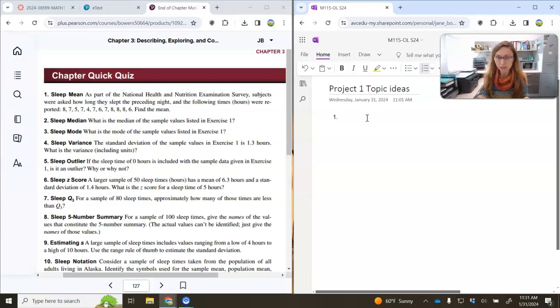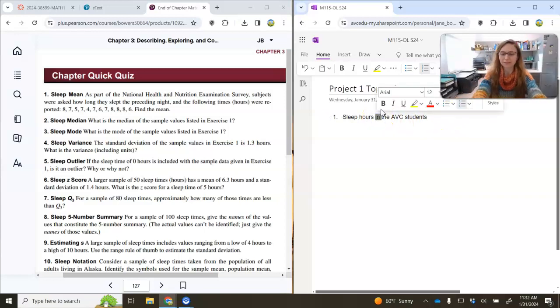My population will be ABC students. So I'm going to focus only on ABC students. And that will be my topic. Sleep pattern or sleep hours in the ABC students or of the ABC students. That's one idea. So we identify the population.